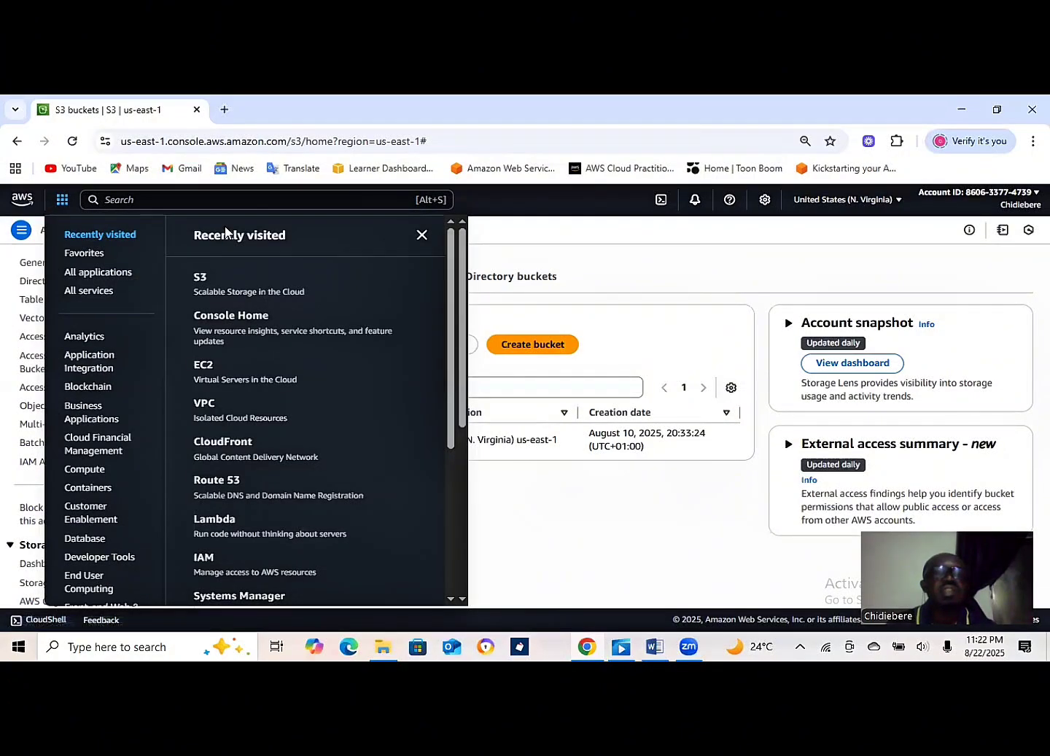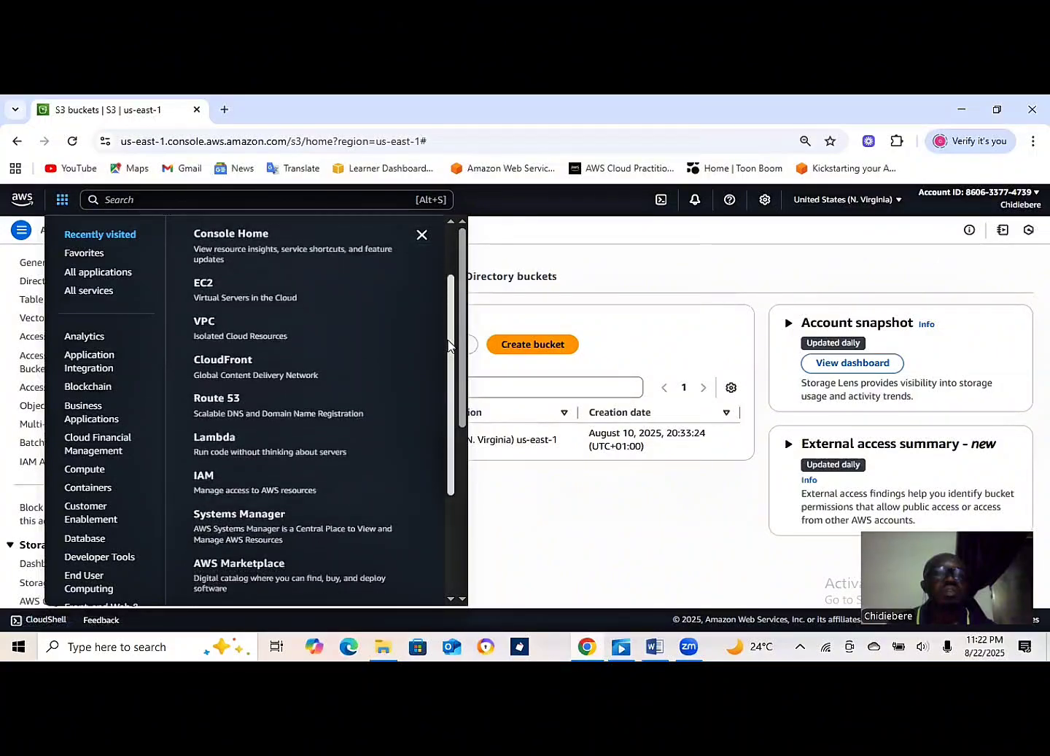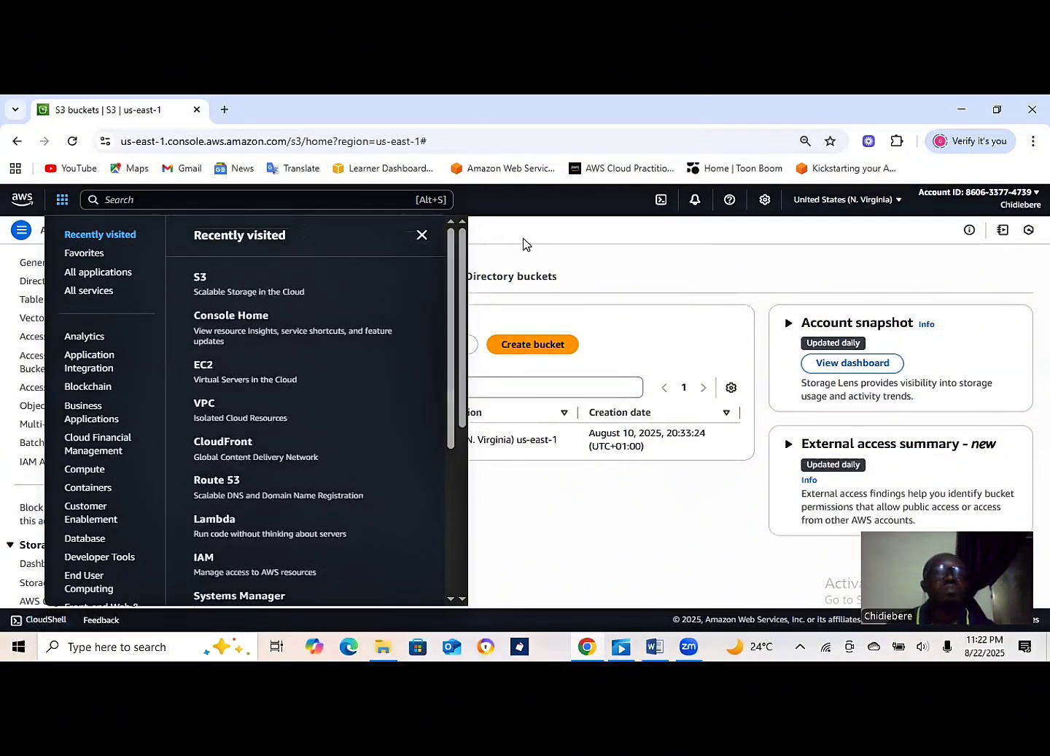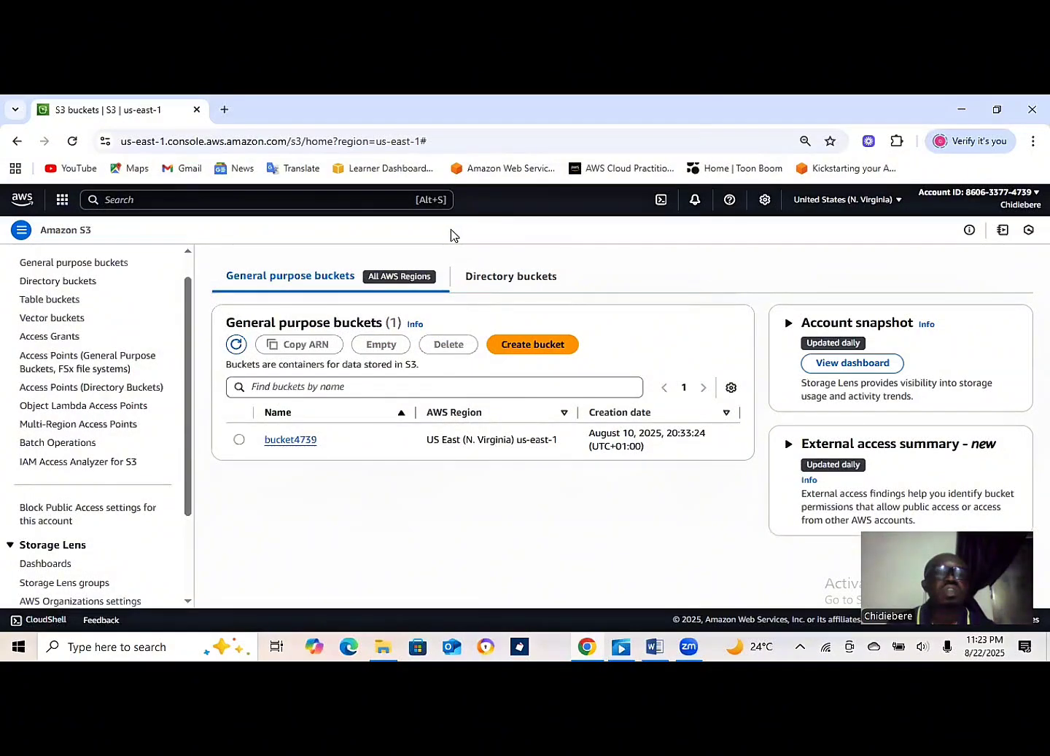Now you can see my recently used services here. So I have S3, I have the console home, I have my EC2, the VPC, and so on. So if you've been working with the console already, there might not be need to go to the search box to search. Once you click on the recently visited services, they will appear here, and you can select the one you want. Okay, so let's go back.